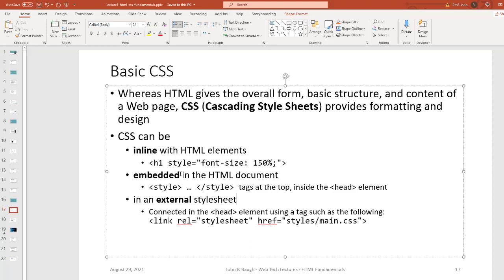Now, embedded style sheets are still used, so are inline. Inline, you really want to avoid if you can, but embedded are used quite frequently to do little tweaks to certain pages that need it. But external style sheets are by far the most preferred if you can do it.